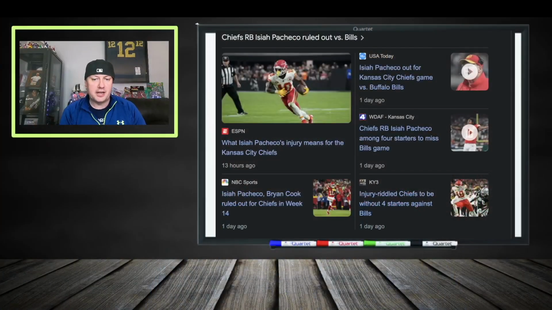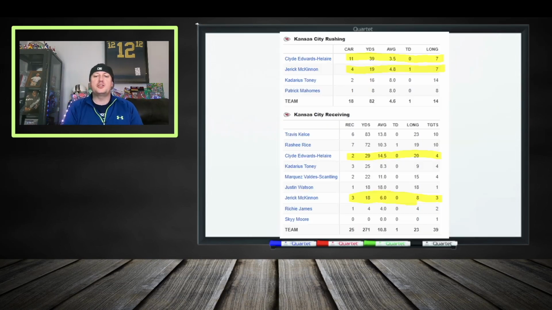But let's dig in here. Let's look at Clyde Edwards-Helaire, Jerick McKinnon, and company. Isaiah Pacheco was ruled out last week, week 14, against the Bills. Was not able to suit up due to an injury. Looks like there's a good chance this week, but we're still watching news just in case he surprises us. But if we're looking at worst case scenario and he is out, we got to look at Clyde Edwards-Helaire versus Jerick McKinnon and what's happening between these two running backs.